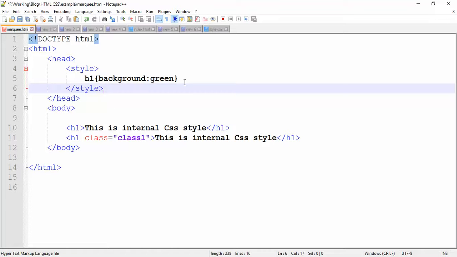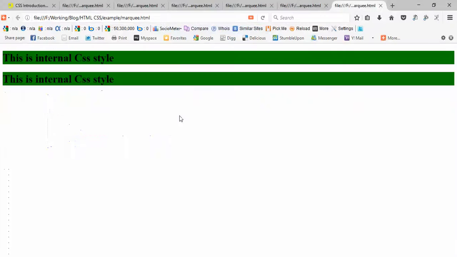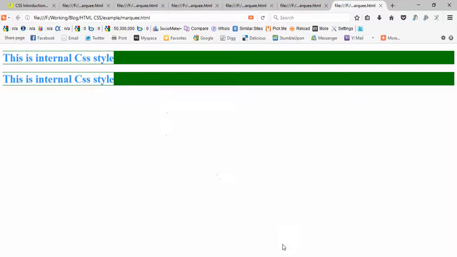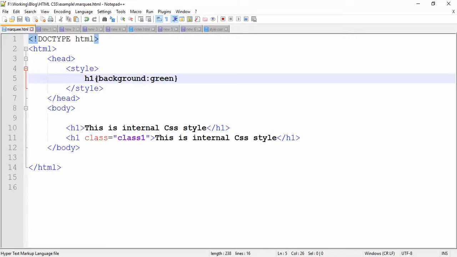Now run it with your browser and see our h1 has a green background. So the first one is our selector, the second one is our property, and the third one is our property value. If you use more properties, you have to use a semicolon, and then you can add another property.